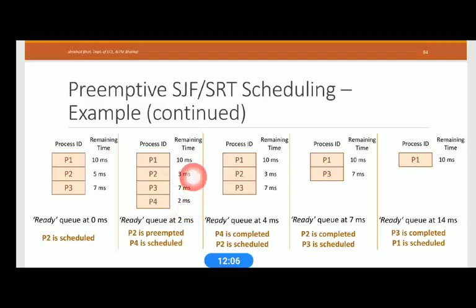Here 3 milliseconds is more than 2 milliseconds, so the scheduler will preempt P2, meaning stop the execution of P2, and put P2 back into the queue. It takes P4 for execution and allows the CPU to execute P4. After 4 milliseconds, P4 is completely executed.